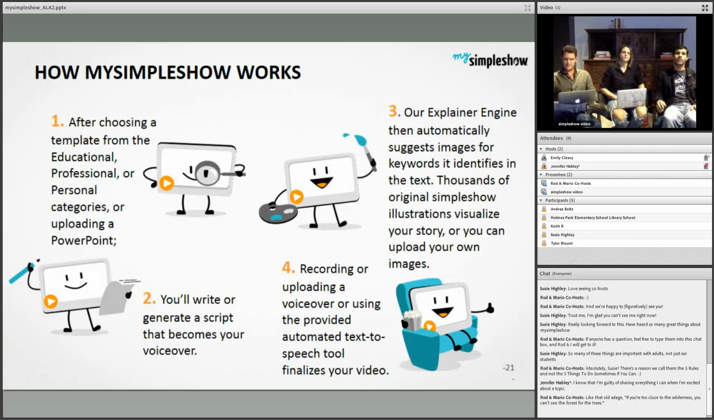The first one is your draft. You're going to look at the different templates, whether they're educational, professional, or personal categories. You could even upload a PowerPoint or have your text extracted automatically from a document. It's very simple. The second step is to actually write and make sure that the text boxes are broken up exactly how you want them to be and fine tune the language a little bit. Maybe you just pulled it off of PowerPoint and you want to tweak it a little bit. You can definitely do that here. Or you could write a brand new script. Ultimately, the text you're writing will become the voiceover for your video.